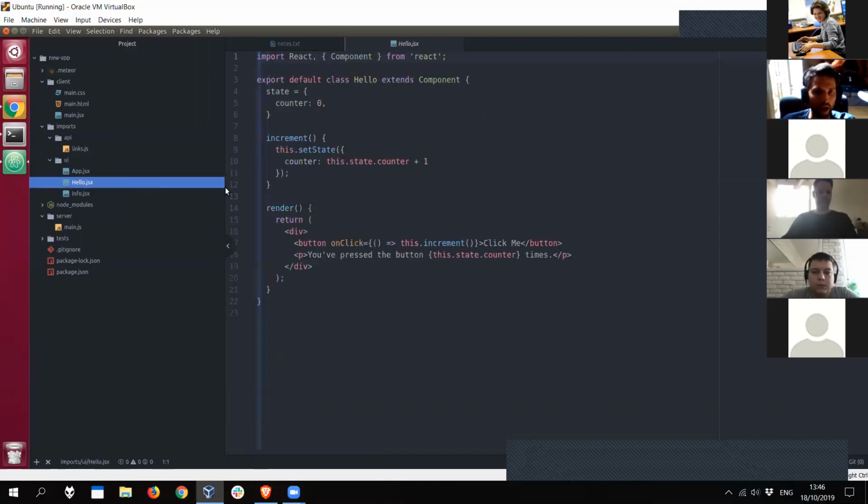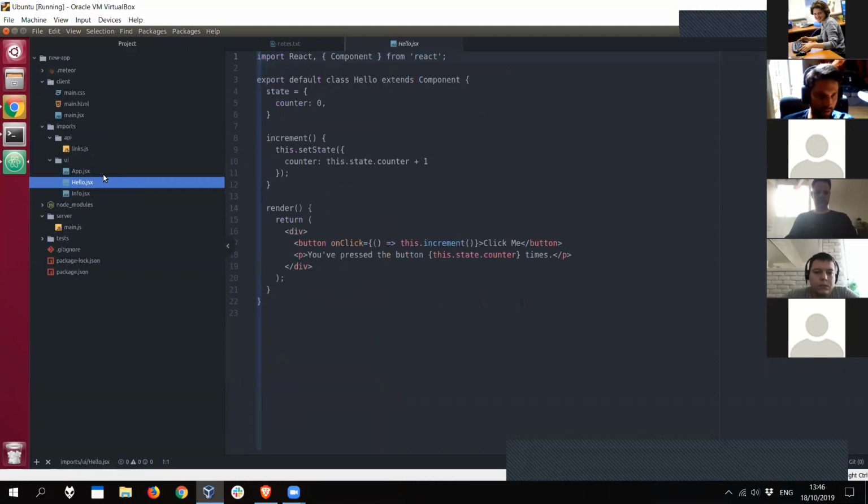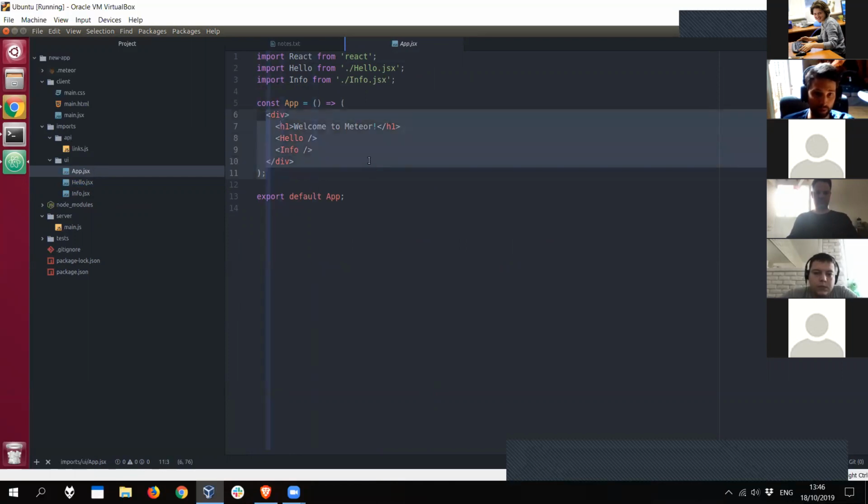Okay, cool. And yeah, .jsx is a bit of a non-standard way of defining these React classes, but it's easier to see maybe in big apps. And no surprises here. We define an app component. It says welcome to Meteor, hello. It has the hello component and the info component, which are just the neighbors here.